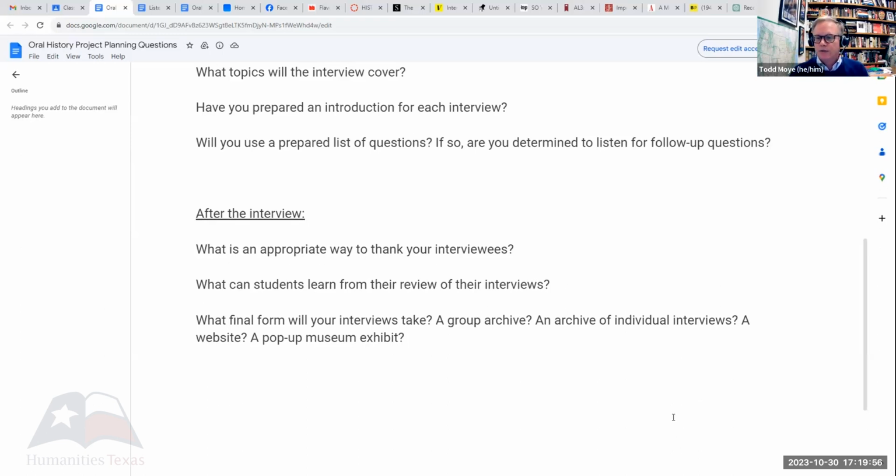So you've conducted a successful interview. Afterwards, what's the appropriate way to thank your interviewees? Is it a handwritten note? Each student writes a handwritten note to their interviewee. Those would be very appreciated. It could take some other form. Thank you so much. Here's a copy of your interview, a digital copy or a physical copy of your interview. The thank you could take several different forms, but some sort of interview thank you is appropriate.